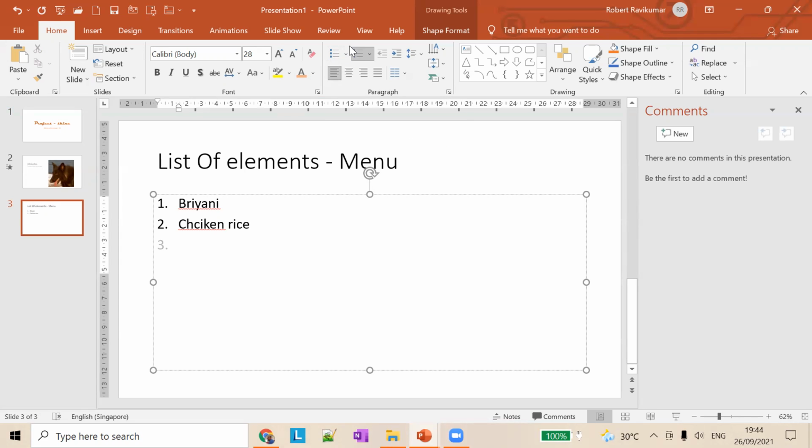There are two types of lists: a bulleted list and a numbered list. When you choose numbers, it is a numbered list, and if you choose different bullets, it's called a bulleted list. Nothing is different about it. The purpose is the same. Both contain a list of elements. The difference is that one has sequential numbers, and the other has the same symbols or bullets for that particular list.